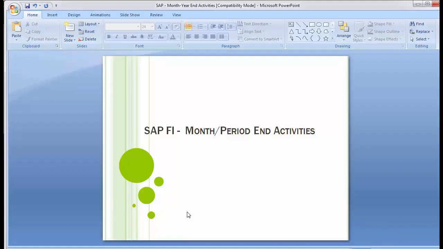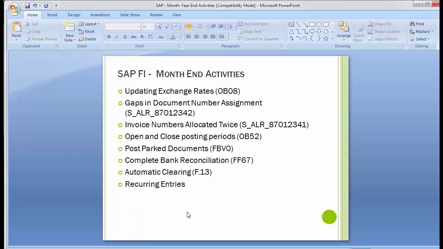So moving up to the next, month end activities. In the month end activity part, we'll be covering the different month end activities like updating the exchange rate, the gaps in document number assignment, invoice number allocated twice. So these are something which we have already discussed in the day end activity part.